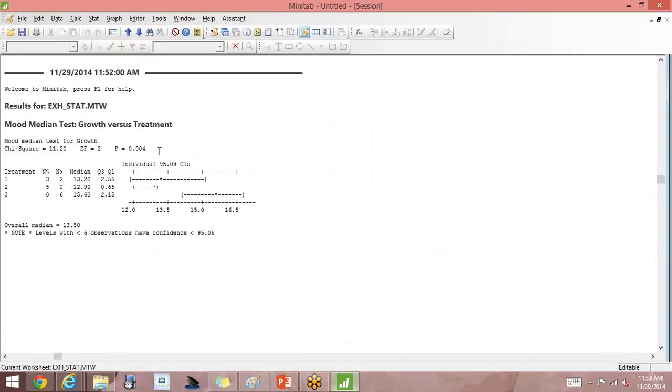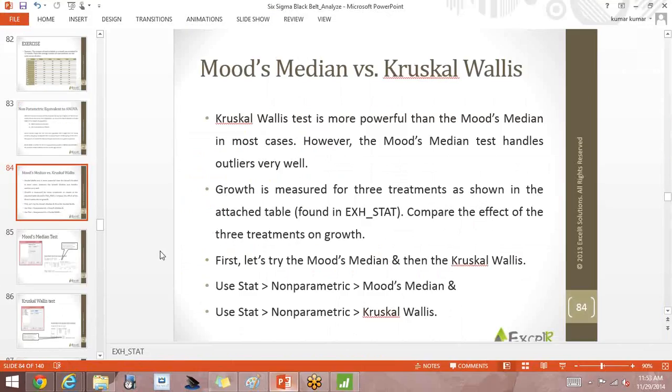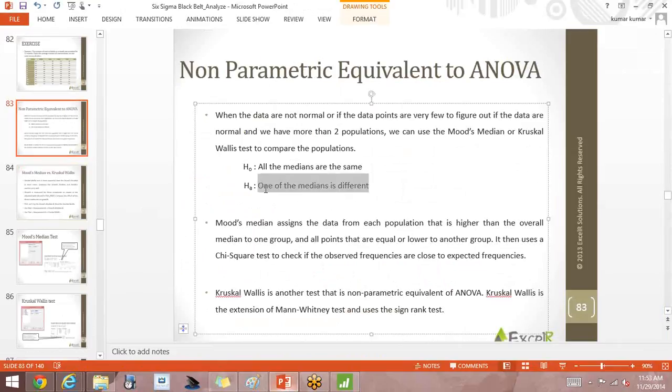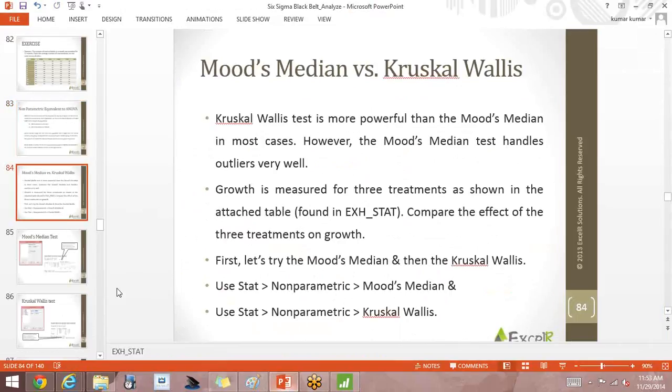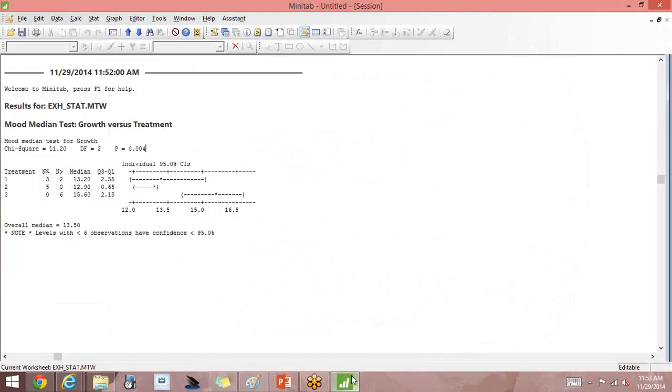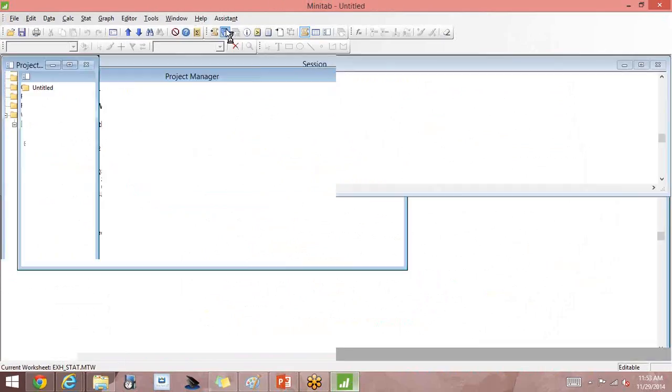P-value is 0.004. What does that 0.004 mean? So are you going to accept the null or alternate hypothesis? Yeah, you're going to reject the null hypothesis. Absolutely correct. The moment you reject the null hypothesis, you're telling that one of the medians is different. You're telling that one of the treatments is different. Not all treatments are the same. There is some difference. Let us see what happens for the Kruskal-Wallis test.